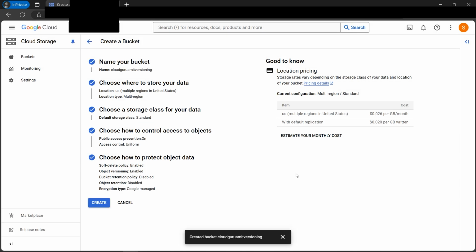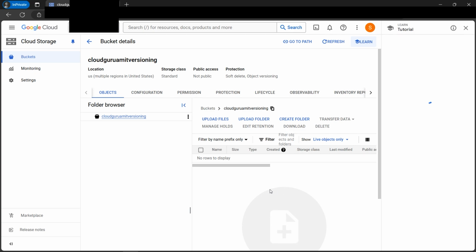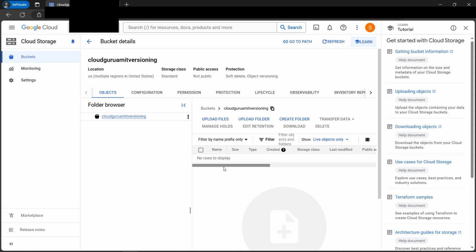Let's wait till the bucket is created. Alright, it seems our bucket is created instantly. The next task will be to put some objects into this bucket. Let's browse some files into this bucket. Let's click on upload files.